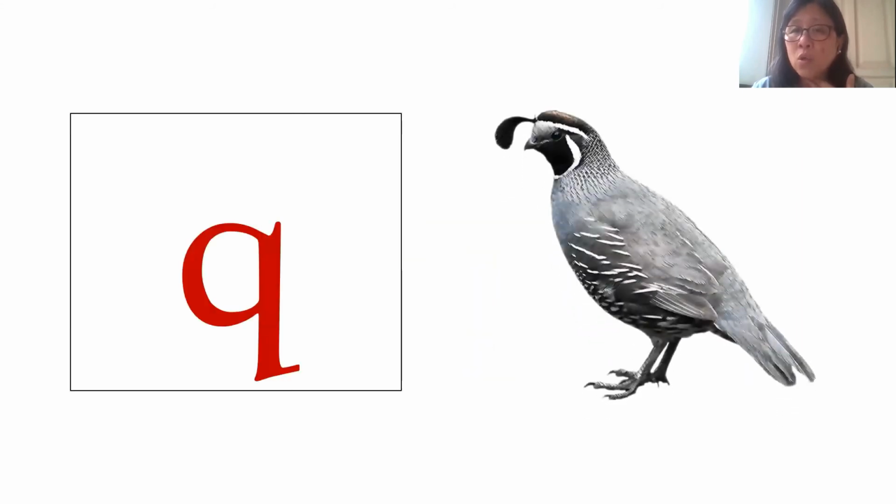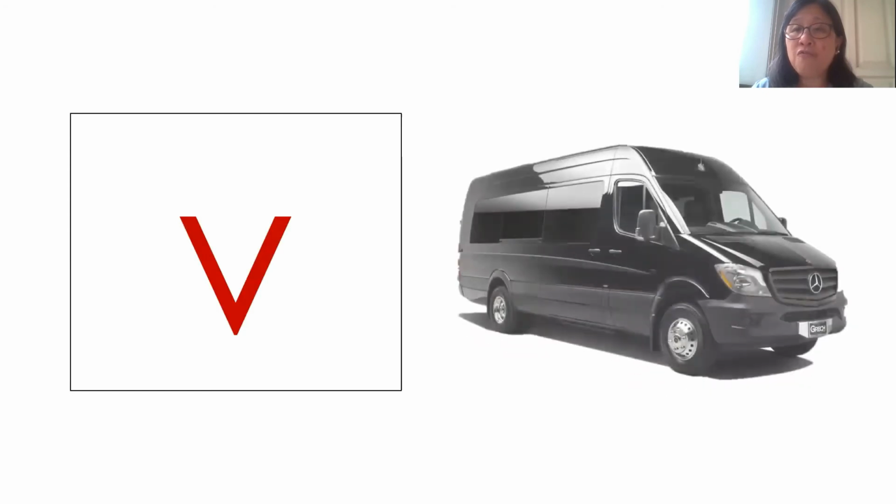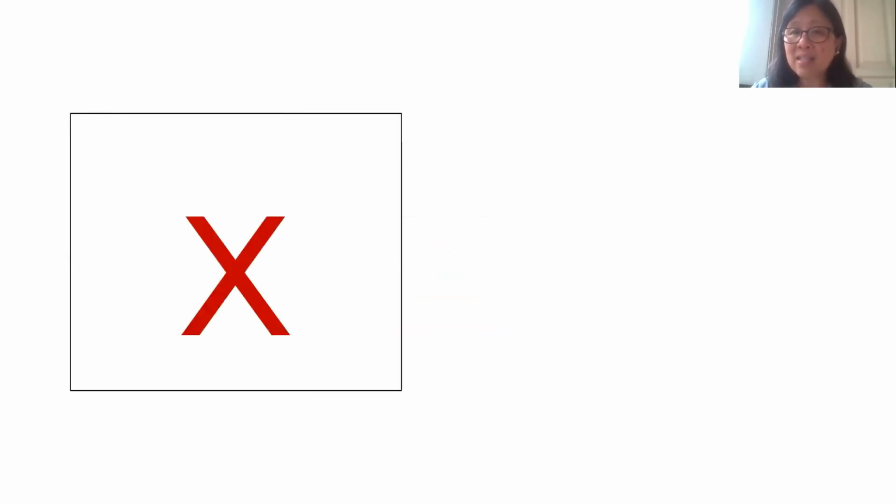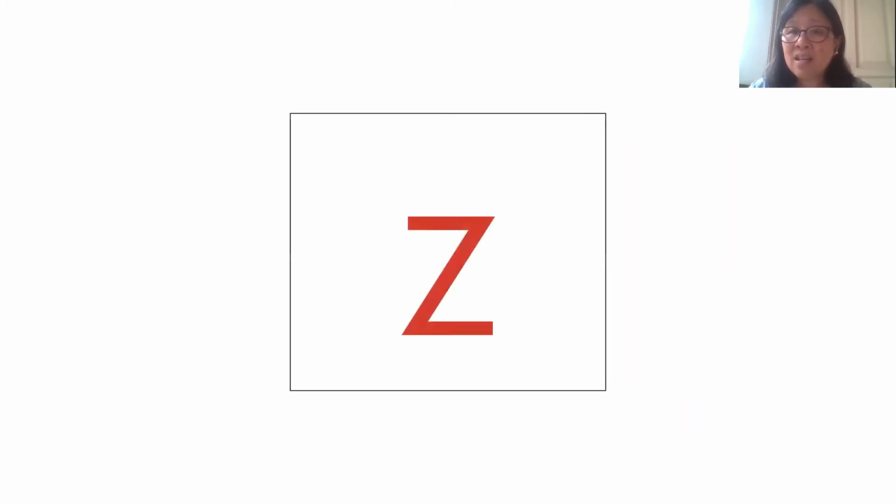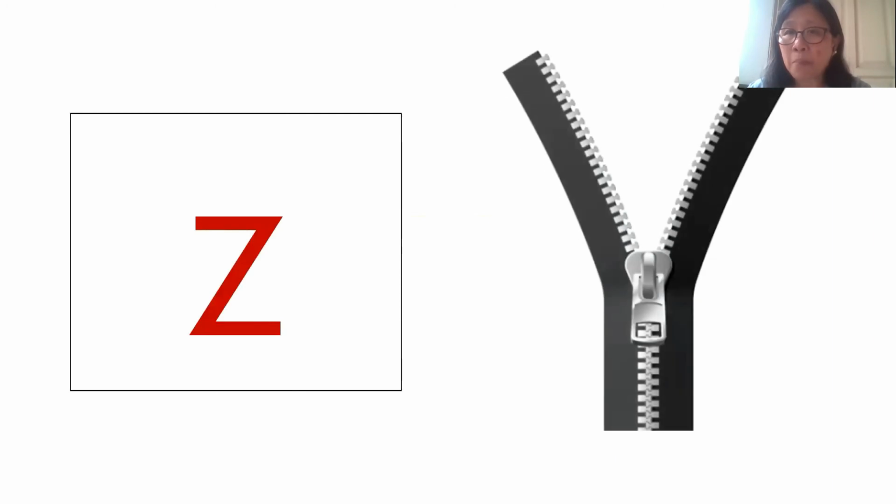Q is a special letter which we do not normally introduce to preschool children because Q is a letter that cannot stand by itself. It always exists with the U. So it's literally not a letter, it's actually a phonogram. So we usually leave that for the child to discover later on when they're already reading and exploding into reading. V, van, x, xylophone, y, yak, z, zipper.